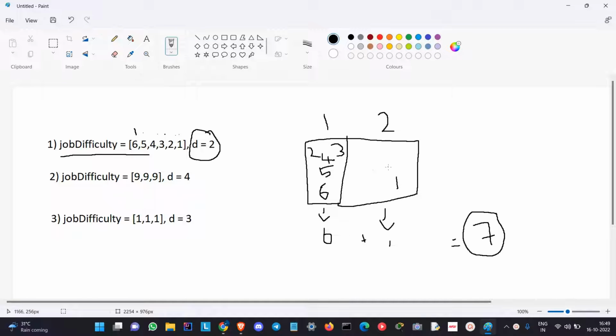We cannot remove this one and put it here because there is a condition that each day should have at least one job. So the answer for this question is 7.